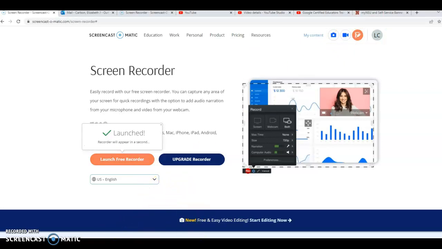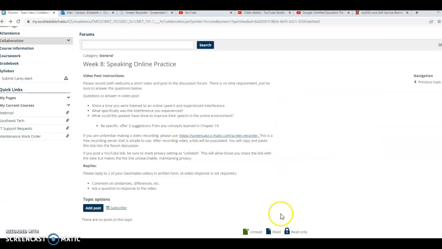Now, I already have a recorder running here, but you simply click screen if you just wanted to record the screen. Webcam, this is what I'm asking you to use, so it's just you in the shot. And then the other option is both, where you see like the chapter talk, a small video of you over a PowerPoint. For this assignment, please use the webcam only, okay? So let's go back into our forum.